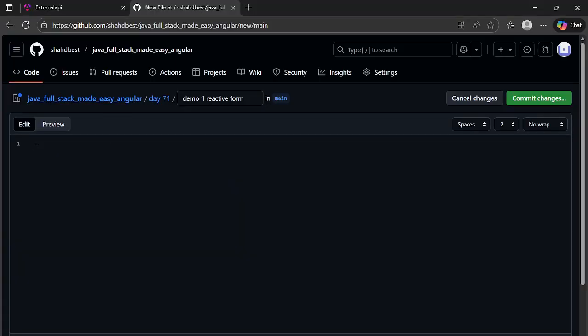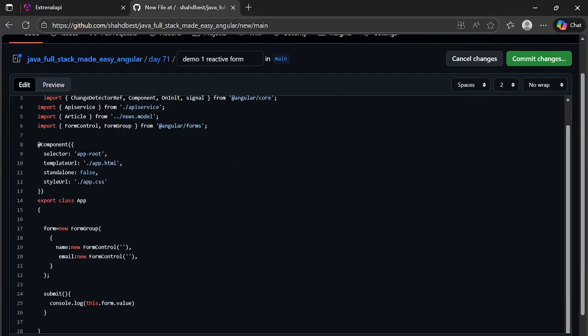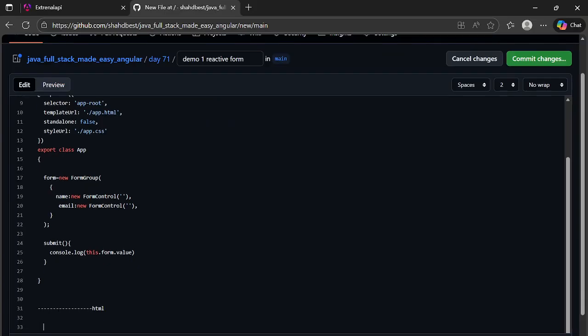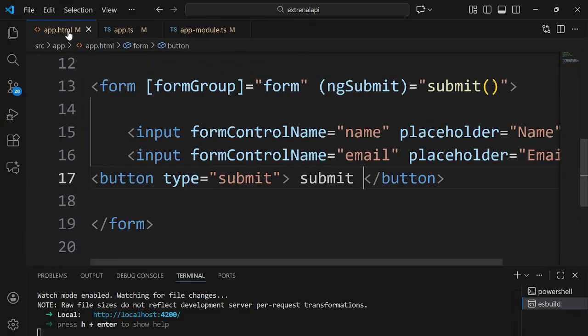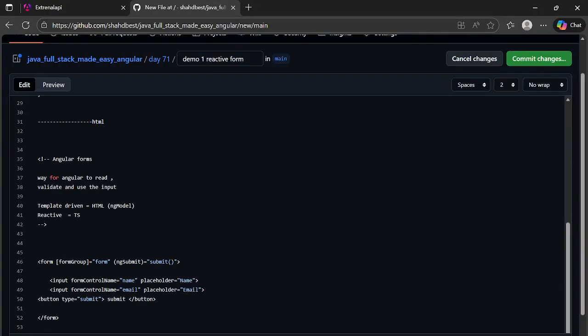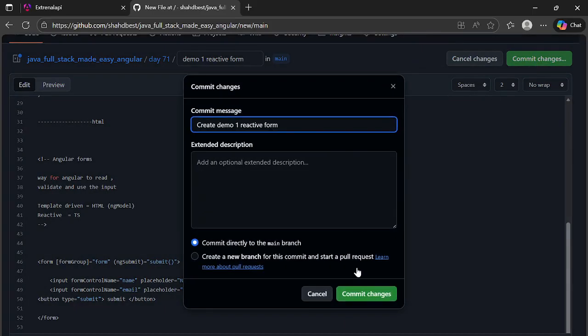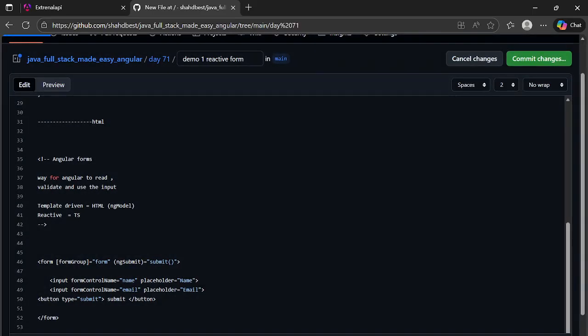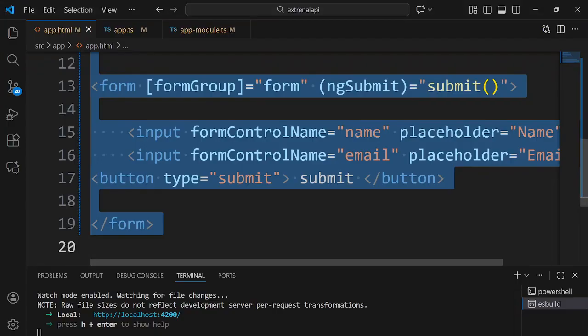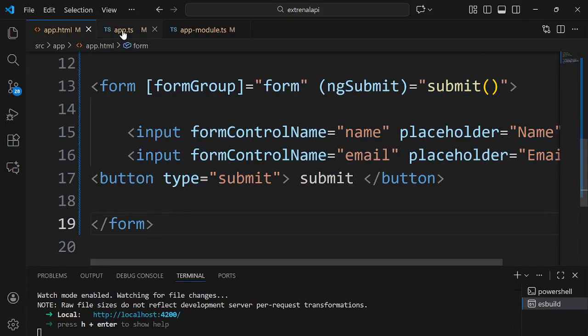So this is our TypeScript. Most logic will be at the TypeScript. Even the validations will be created at the TypeScript side itself. So in our next example, we will see how we add the validations to this. All right, so let's do a commit changes. We are done with that. Now the next thing, let's try and add the validations.